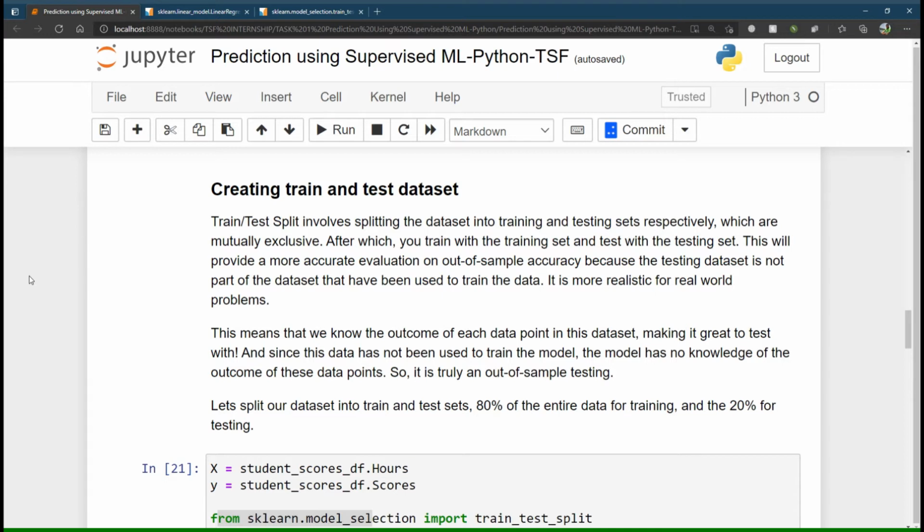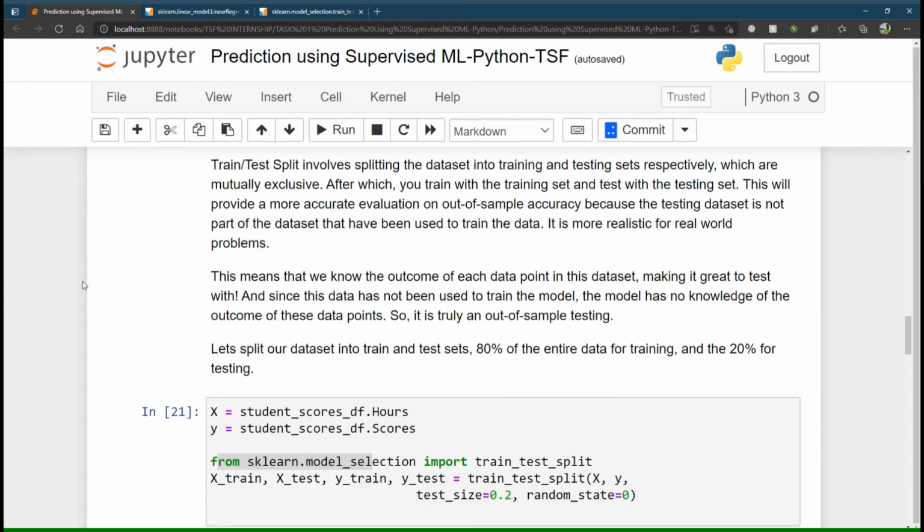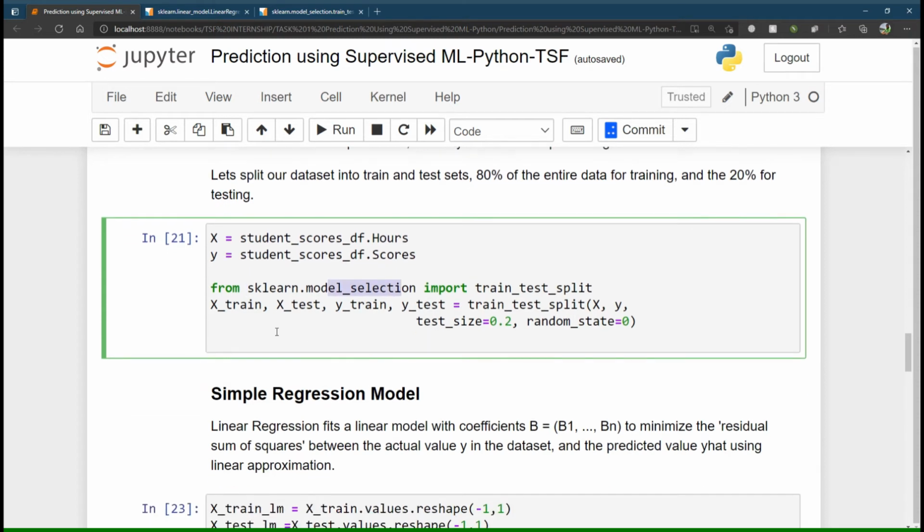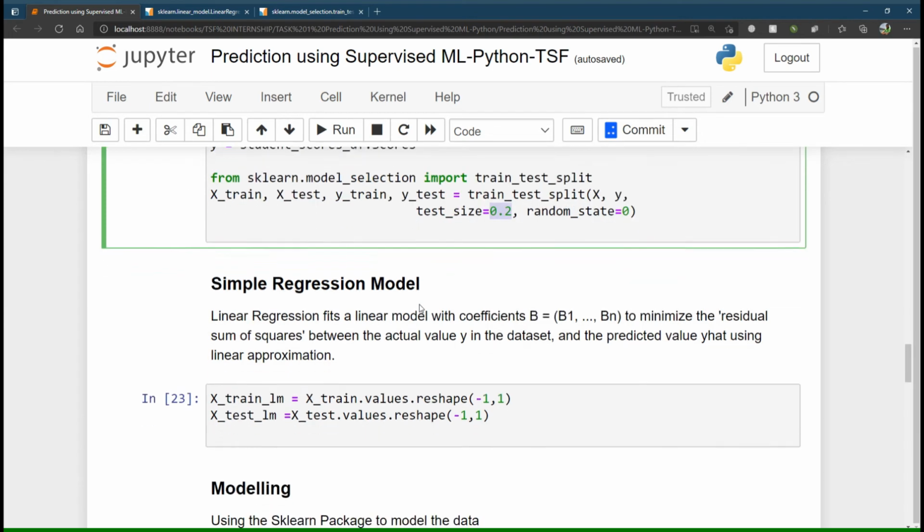The next step is to split this data into training and testing sets. We'll do this by using scikit-learn's built-in train test split method. I've imported train_test_split from model selection. This script splits the data, 80% to the training set and 20% to the test set. The test size is the variable where we specify the proportion of the test set. We have split our data into training and testing sets.